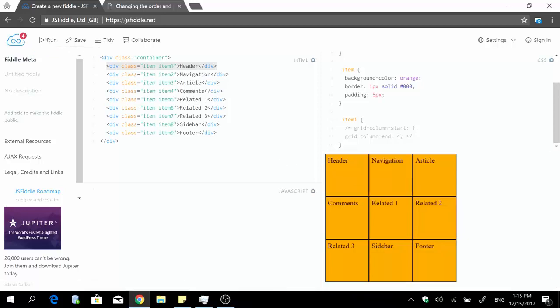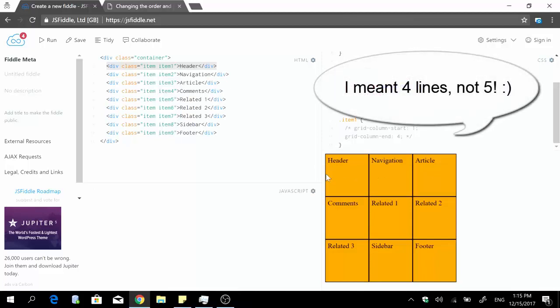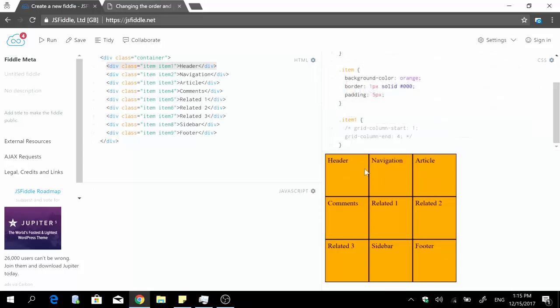You saw that at the beginning we had a 3x3 grid and there were 5 lines. So the first one here, before the h of header, is the first grid line, or you can also say the first grid column line because it's a vertical line. The second one is before the n of navigation, the third one is before the a of article, and the last one is the fourth grid column line.